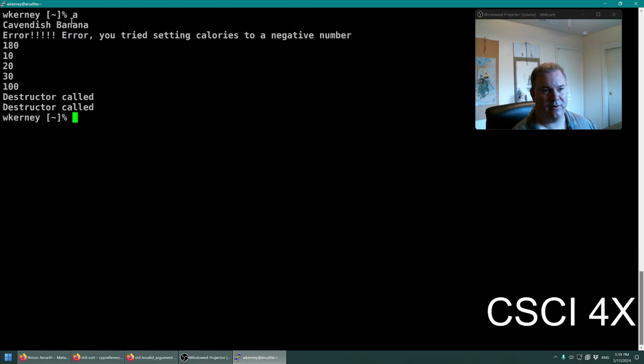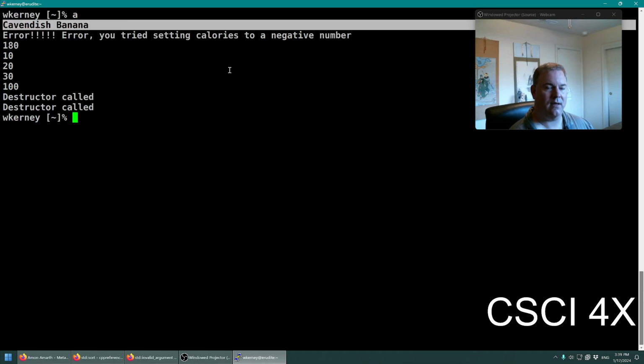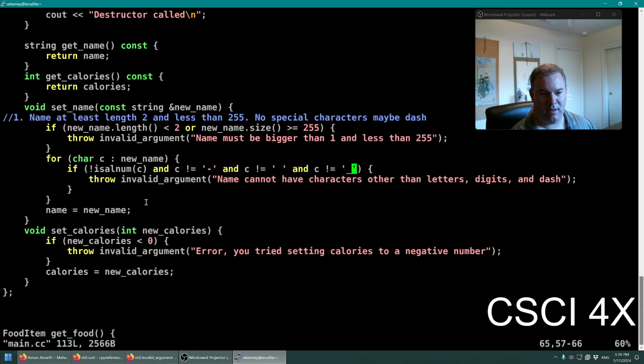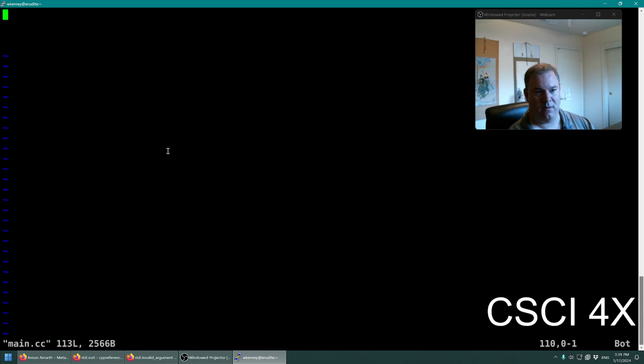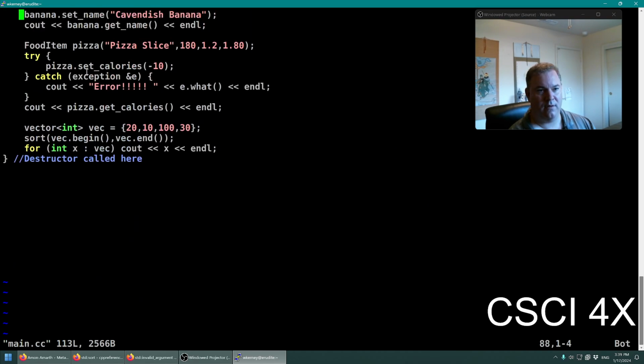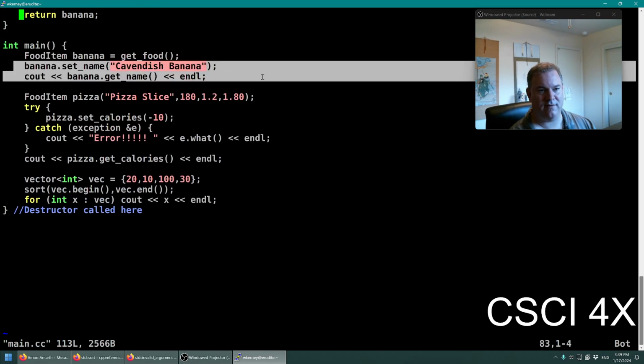There we go. So now we can successfully set the name of the banana to Cavendish banana. Do you see how this works? Usually, instead of saying banana.name, we call banana.setName and banana.getName. This is proper class design.